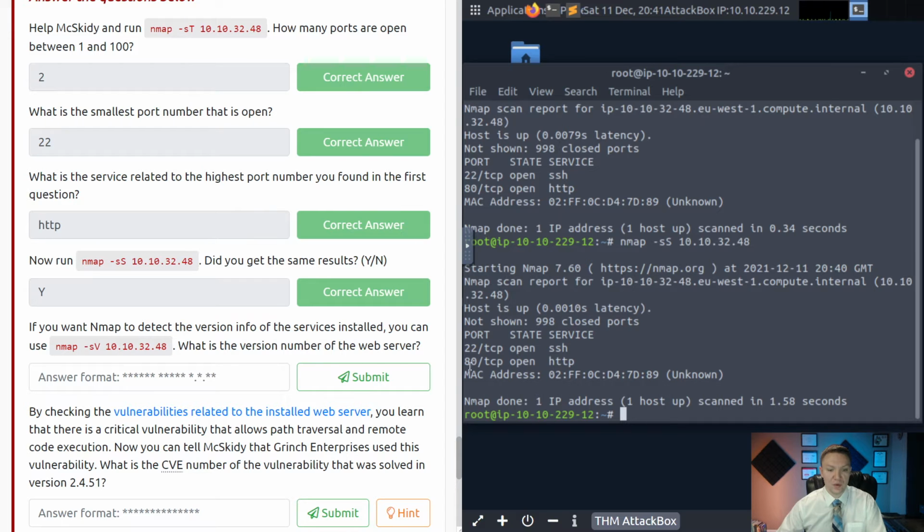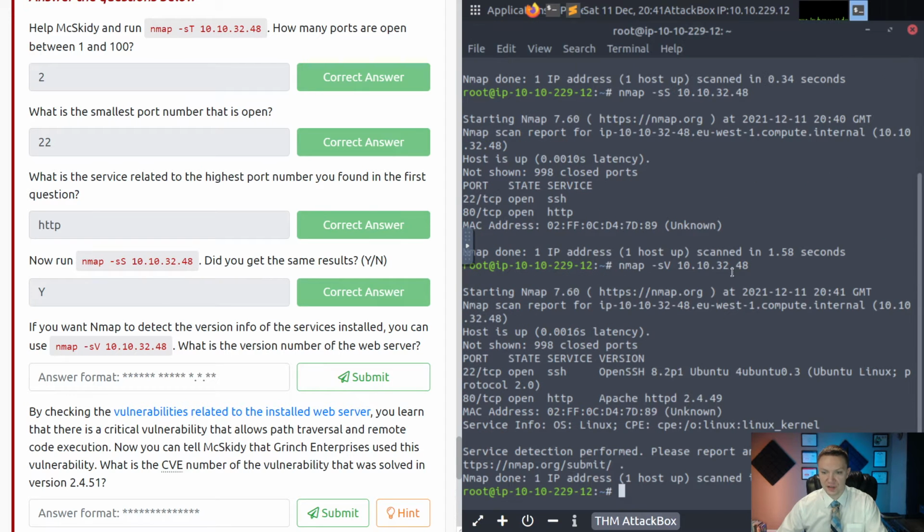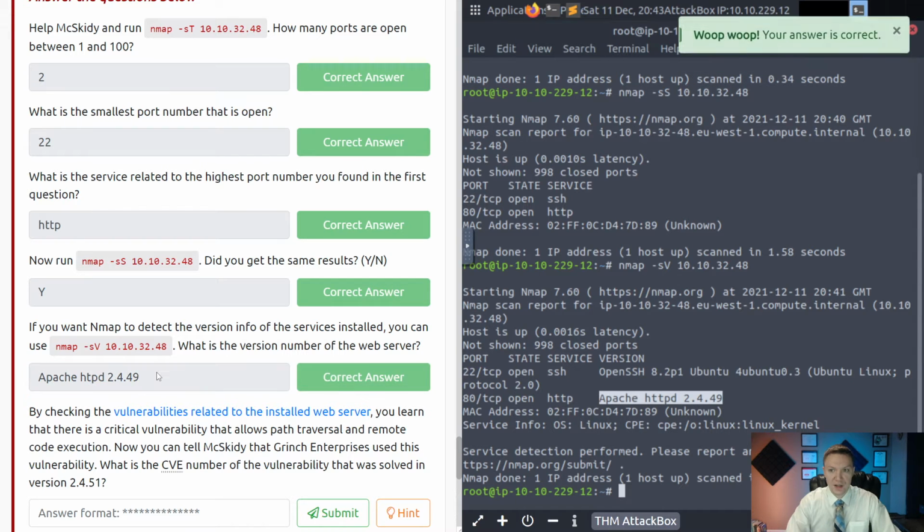What is the version number of the web server? So all we have to do here again is up arrow key and change this from capital S to capital V. Run that. Alright, so it's completed. Let's go ahead and go full screen on this. And if we look right here, this is the version that we're looking for, Apache HTTPD 2.4.49. So we'll type that in right here. Hit enter on that, and that is correct.